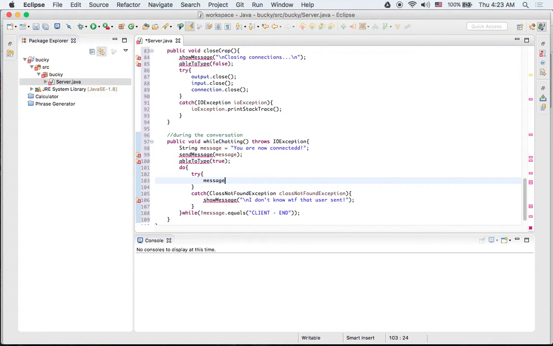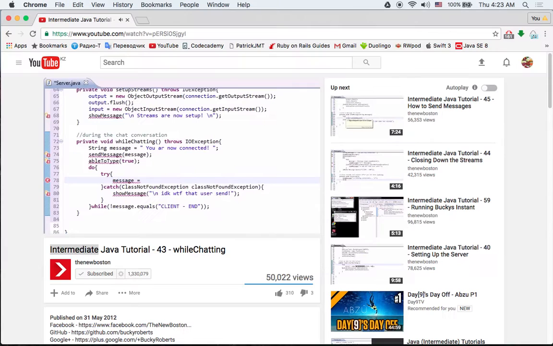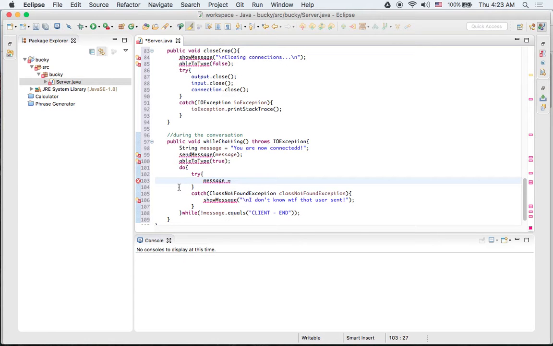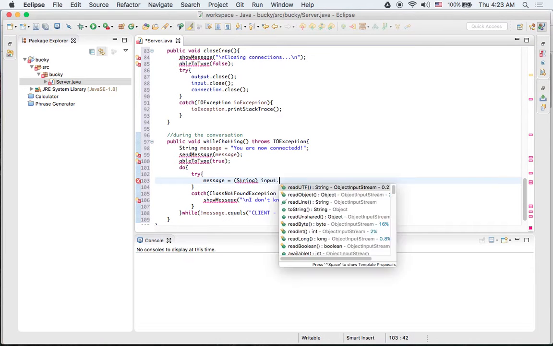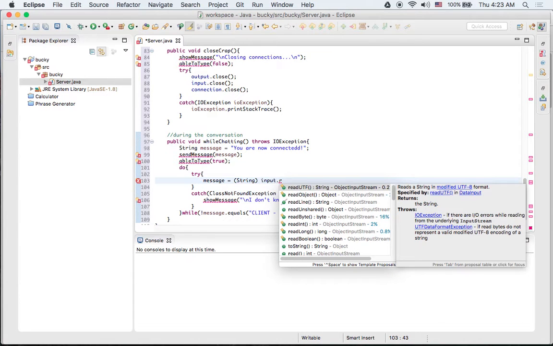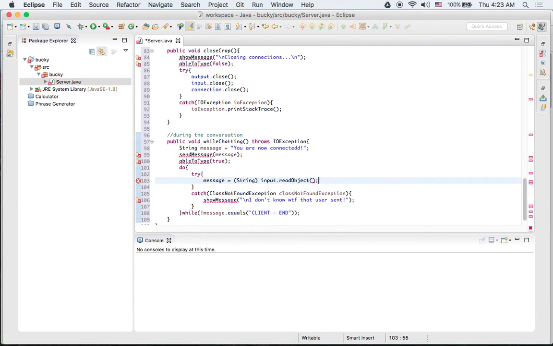What we want to read from them, we're just going to store in the variable message, and we'll set this equal to a string. Let me go ahead and type this first, and I'll explain it to you guys. input.readObject. There we go. Already typed for me. So again, remember, I'll start from the inside and work my way out.